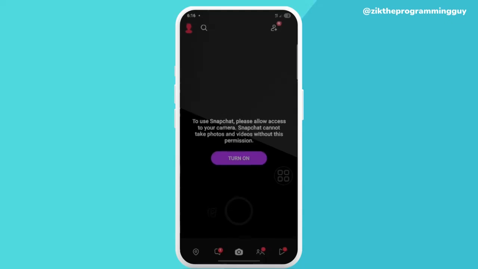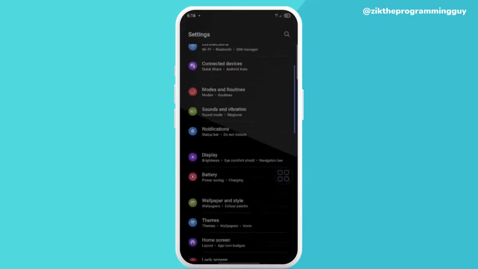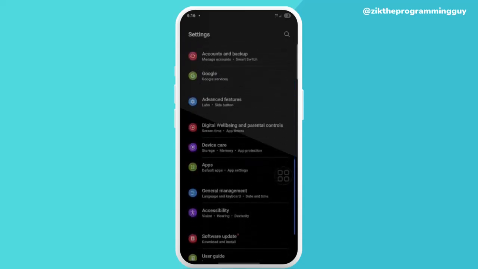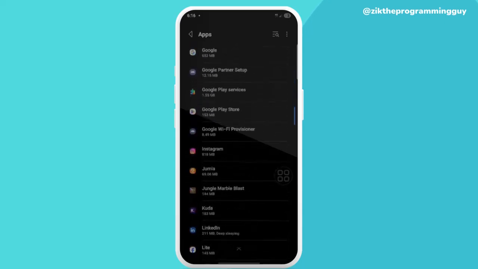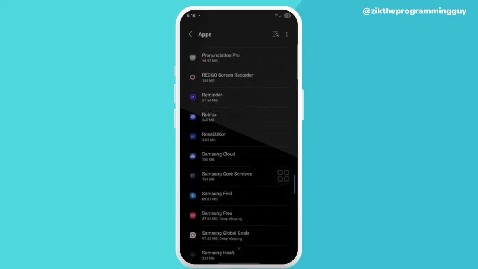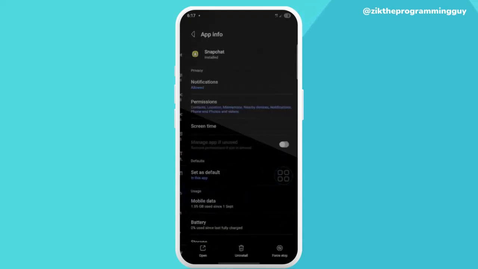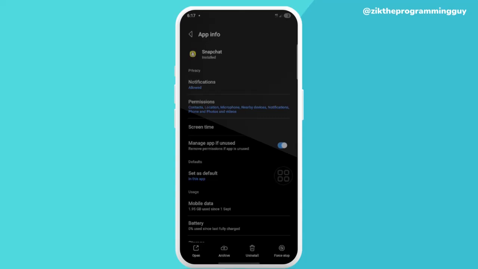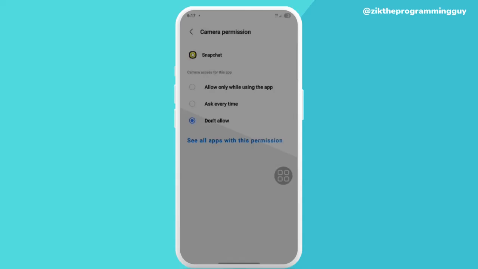So you have to go to your settings, your phone settings, right? To actually turn on your camera, scroll down and you're going to see apps right here. Click on apps and you scroll down, search for Snapchat. You can actually do that quickly by just searching for it. You can see the search icon right there. I've seen my Snapchat, so you can see permissions right here. Click on that permissions and you're going to click on camera and click on allow only while using this app, right? So you've actually given Snapchat access to use your camera.